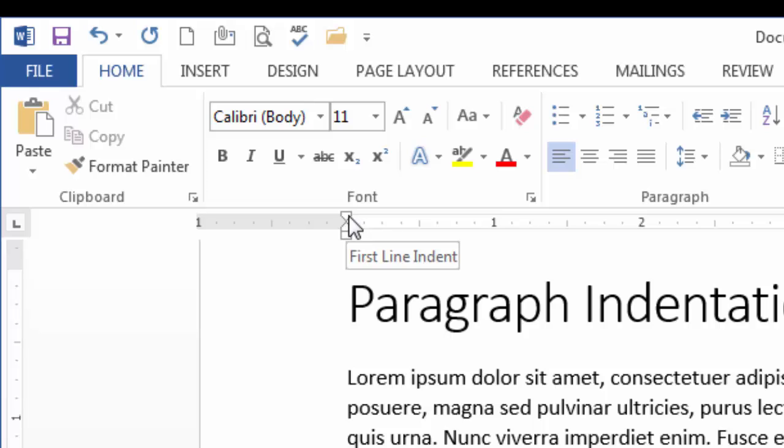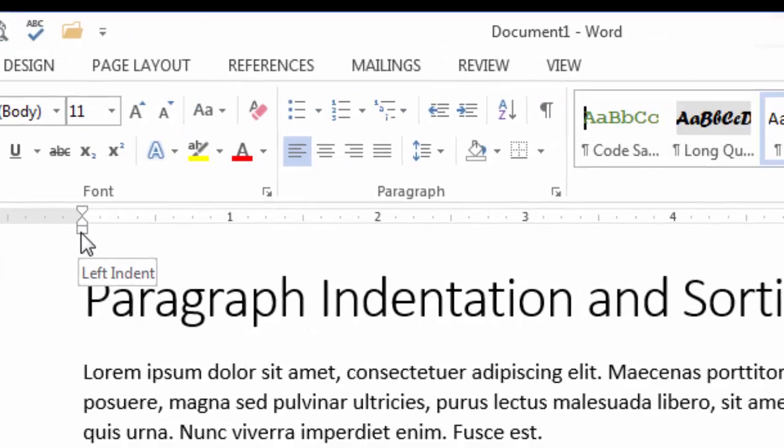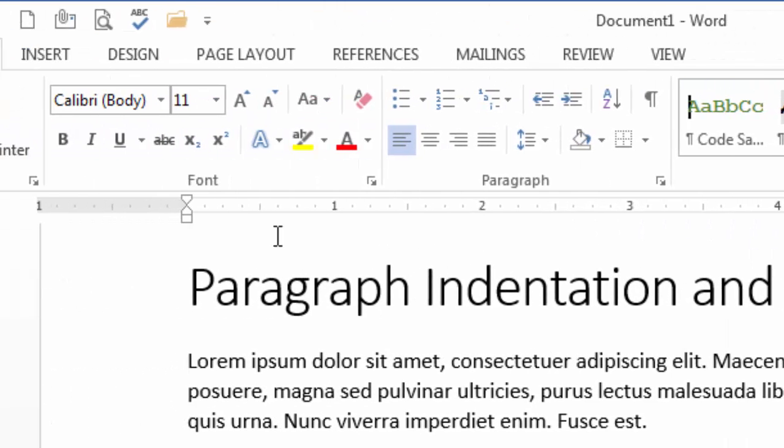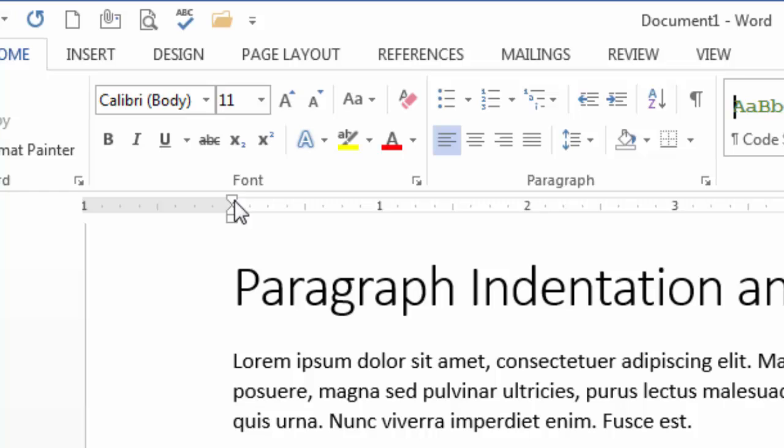The first line indent controls indentation of the first line of a paragraph. The hanging indent controls all the lines except the first line, and the left indent controls all the lines. And then over here on the right, it's a right indent marker. So we've got this little hourglass with a base. First line indent, hanging indent, left indent, and then over here on the right is the right indent.